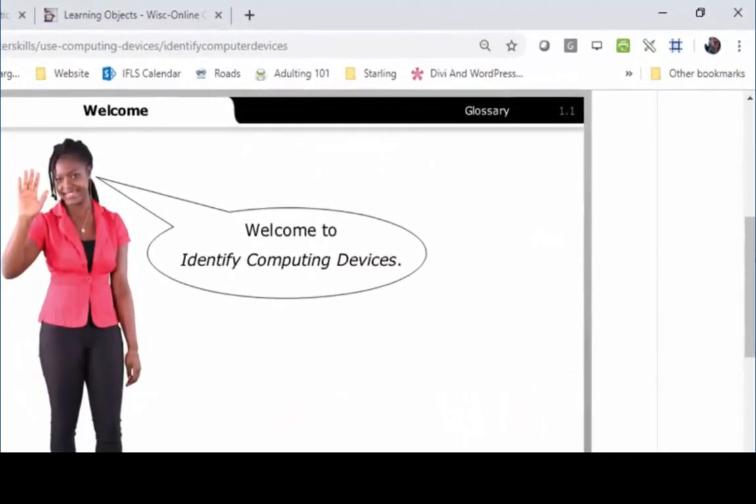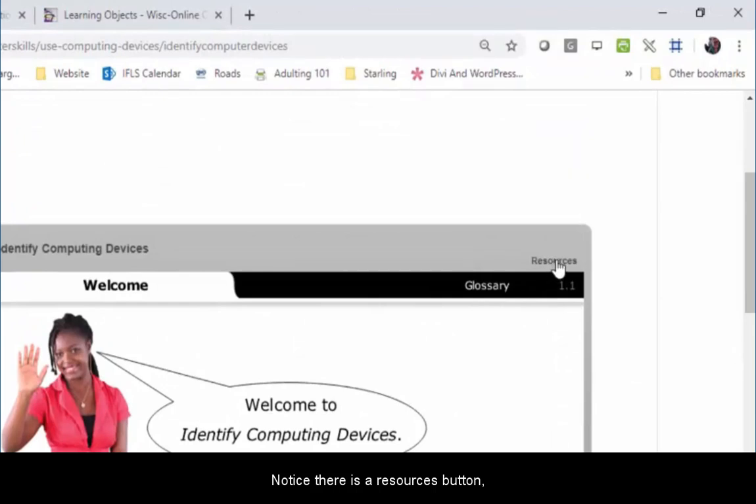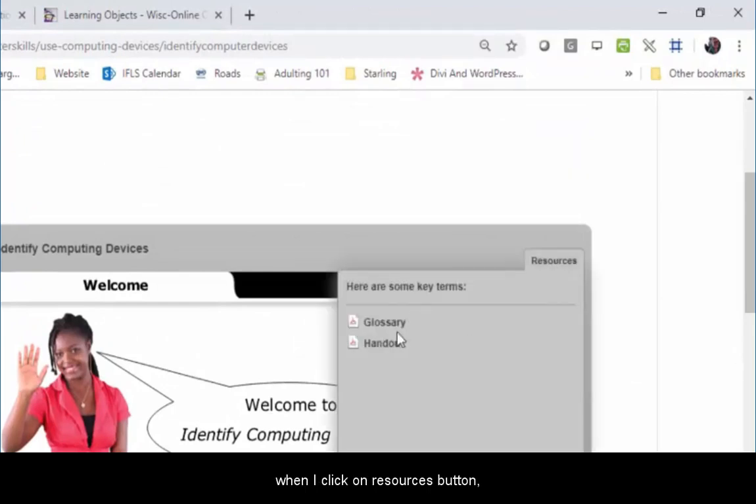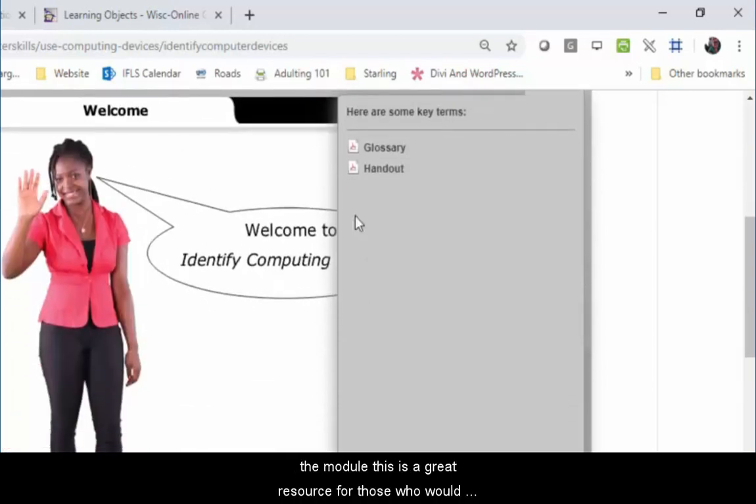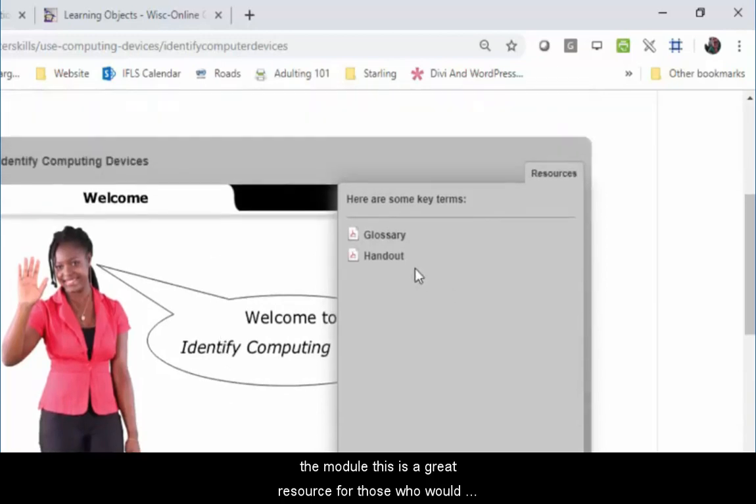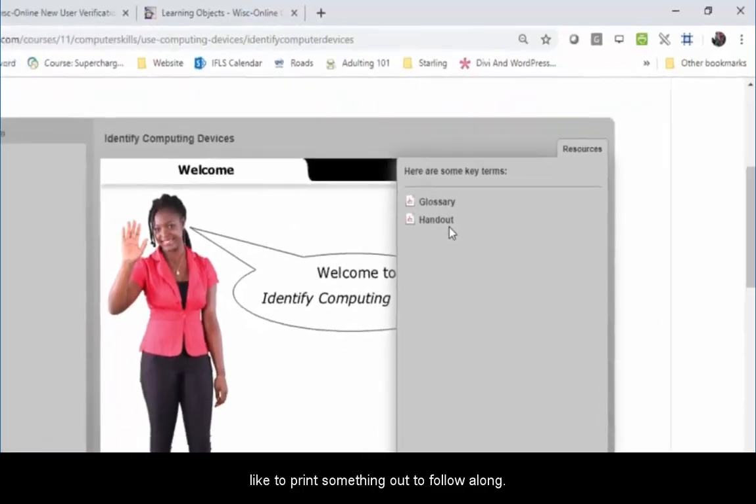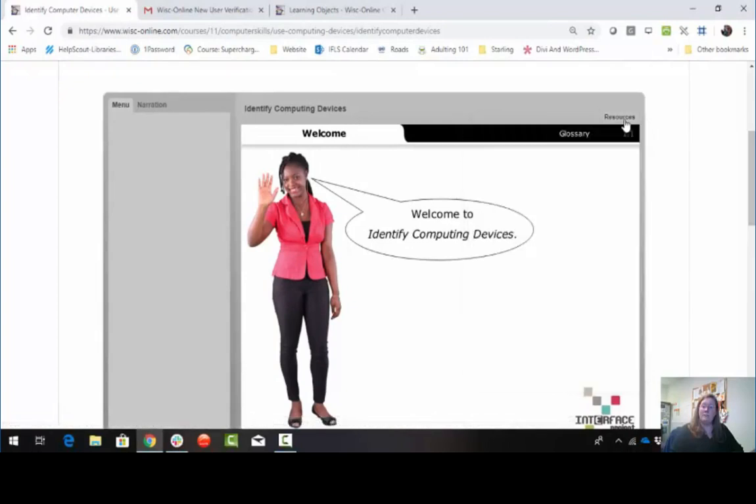Notice there is a Resources button. When I click on Resources button, you can see that there is a printable glossary and a printable handout. With every module, you can click on the handout, which is a printed version of the module. This is a great resource for those who would like to print something out to follow along.